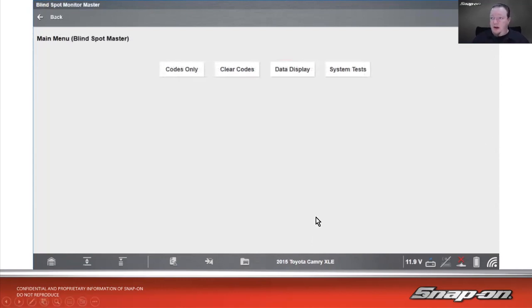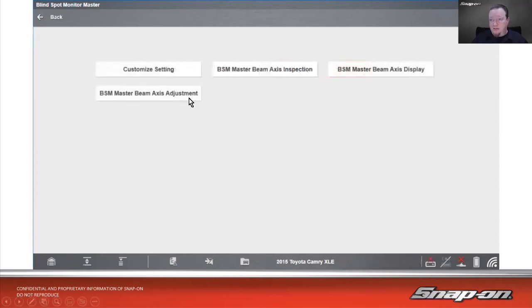Then we get to, say, this same Camry here, but now I'm in the blind spot radar. In there, we're still going to have tests as well, but we call them system tests in this case. So you go into system tests, that's some customization, beam axis adjustments where we have to actually adjust the radar on these vehicles as well, inspection, display, and adjustment for the beam axis. So once again, it's not just engine. You can do it in pretty many modules when the manufacturer makes it available. It has some capabilities on blind spot monitor, transmission, anti-lock brakes, what have you. These are available in there as well.